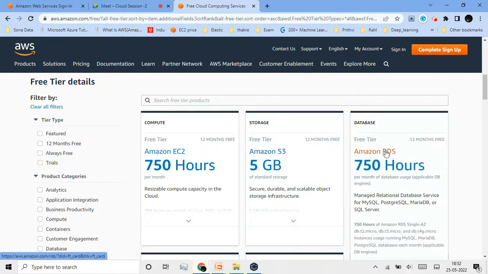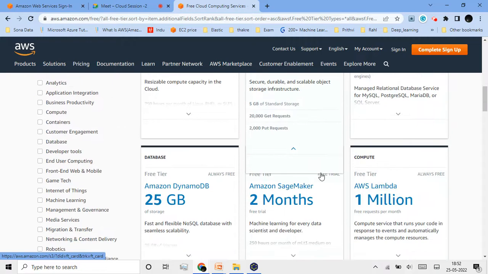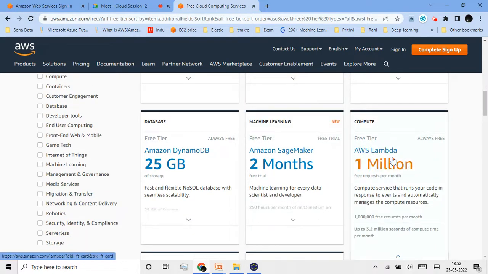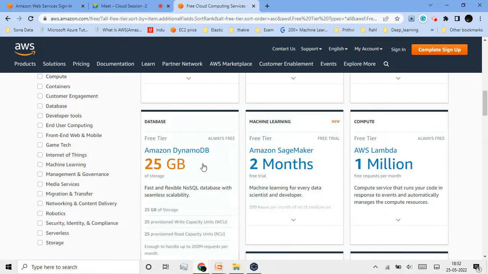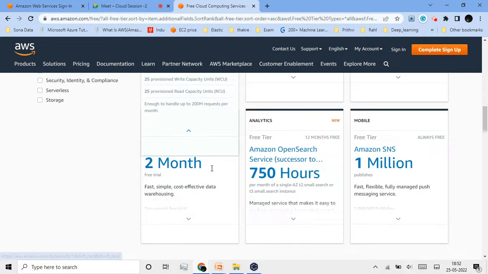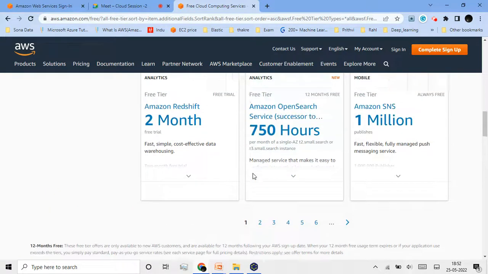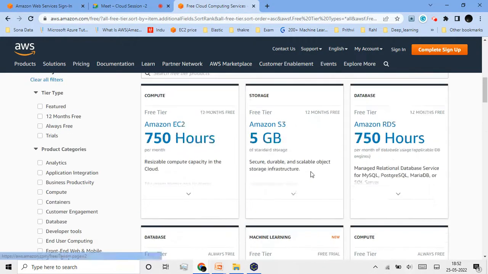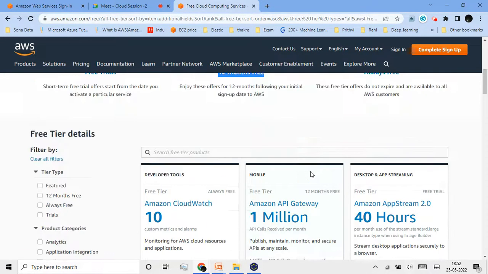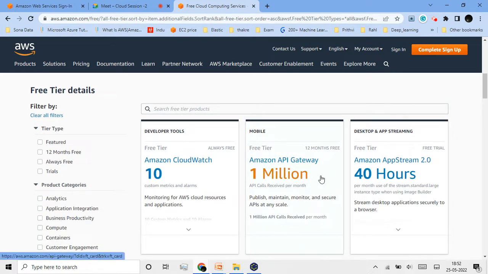There is a database called RDS, the relational database system, where you can also run 750 hours. You can run AWS Lambda 1 million times without any cost. There are also SageMaker and DynamoDB, which is NoSQL. Like that, multiple free services are offered by Amazon. So it's not like you give the credit card and it is immediately charged. Not like that. There are multiple free services.